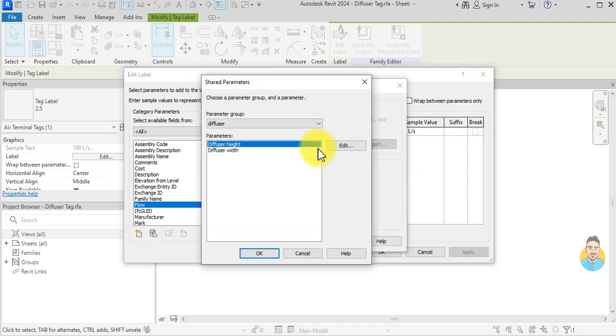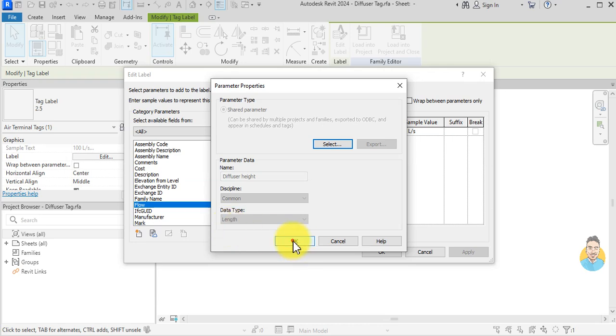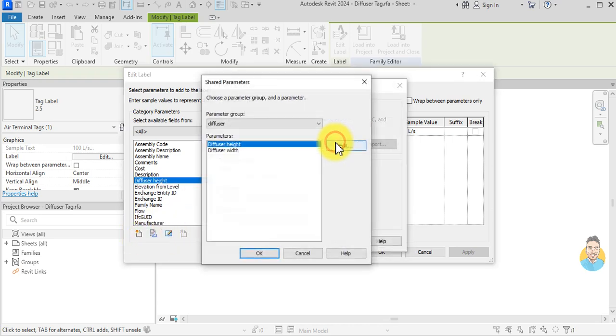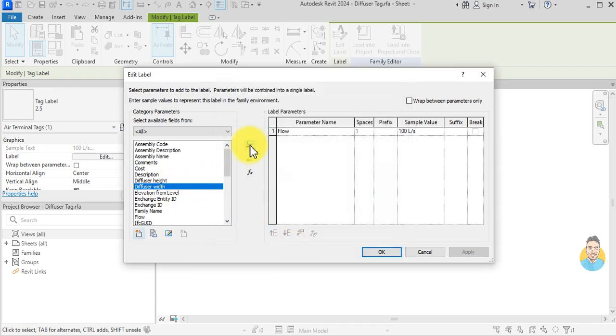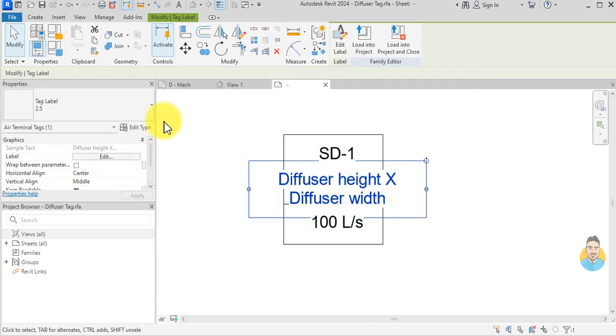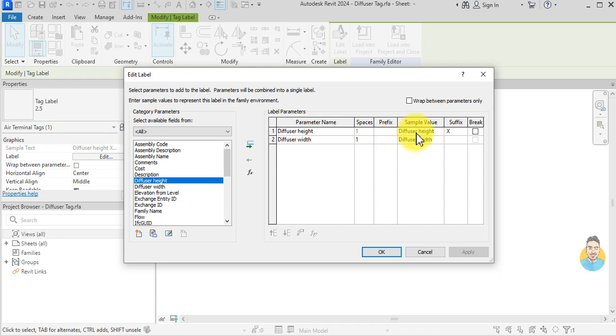and select diffuser height. I add it, and again here diffuser width I add it. Okay, and then I need to get rid of this flow, and diffuser height, click on the green arrow, and then suffix space x space diffuser width, click here, and then I click OK. I need to edit the sample values. I just call it h by w, and I click OK.